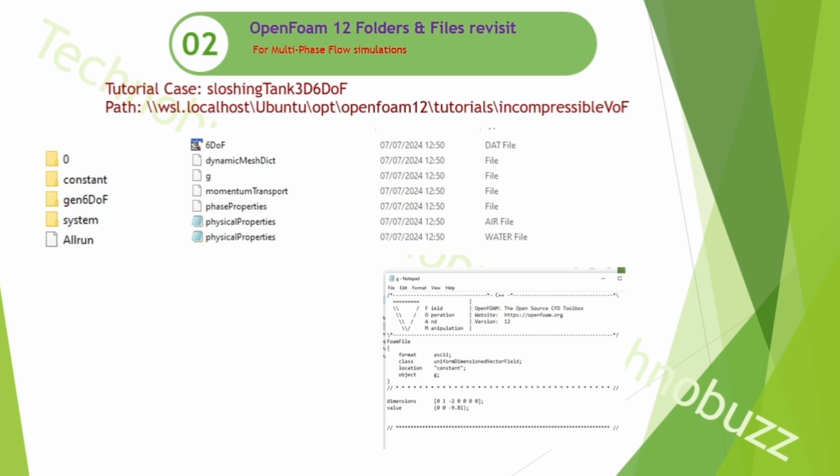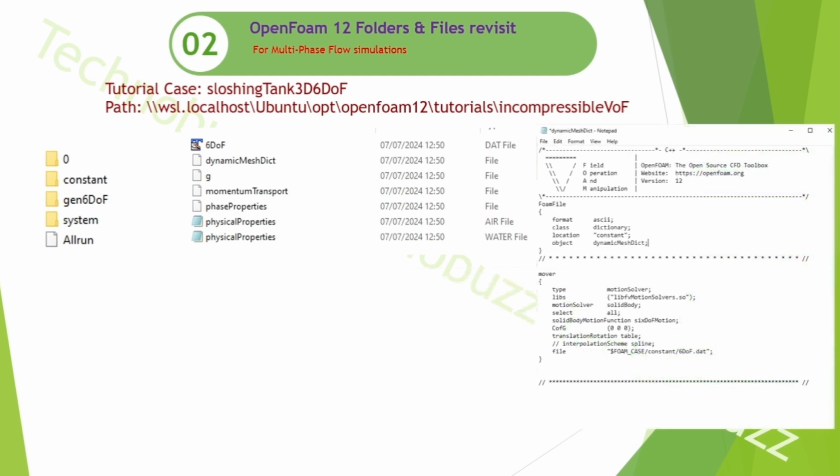Gravity file, as known, acceleration due to gravity is provided in this file. The file dynamic mesh dict: as told, this file corresponds to the dynamic meshing module. This file activates the dynamic meshing module, or in other words, it activates the motion solver.